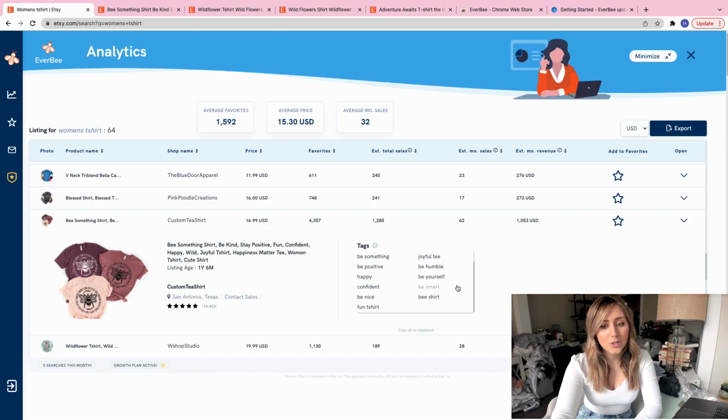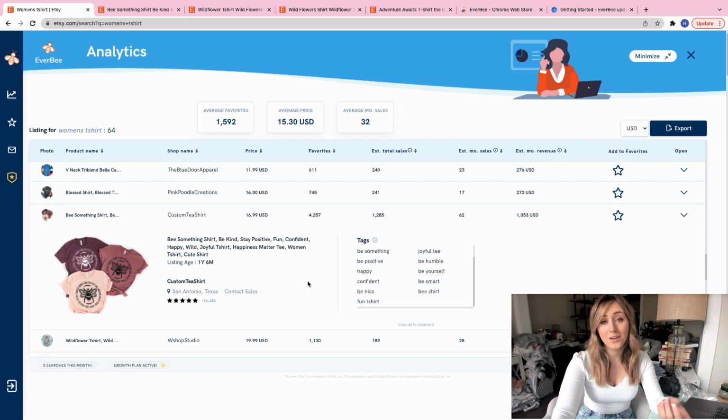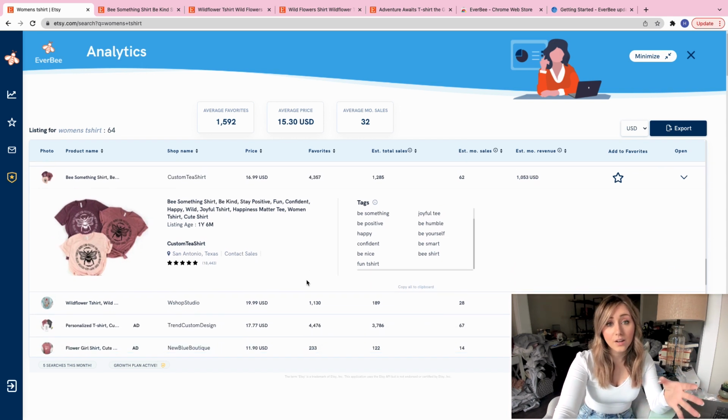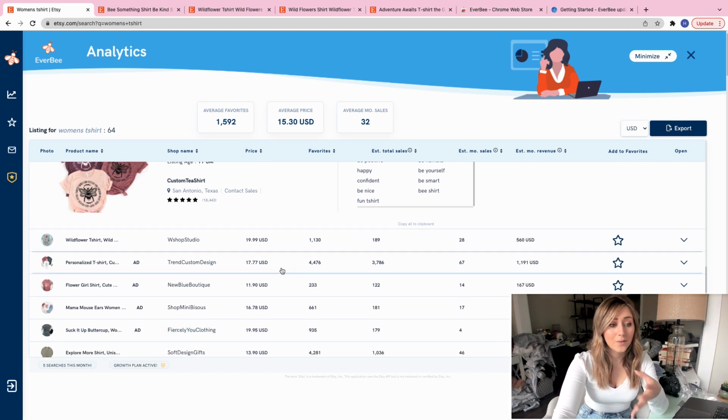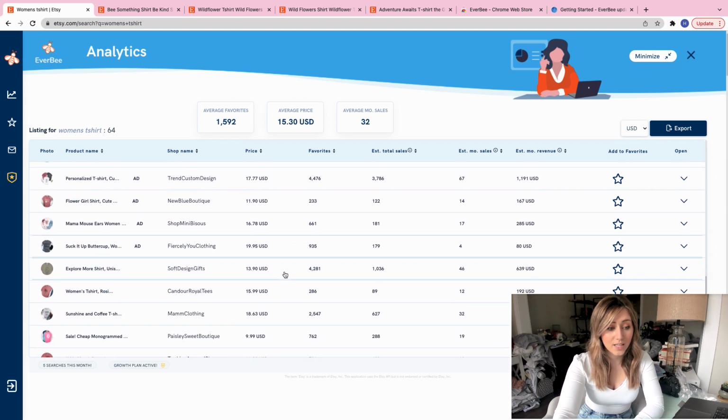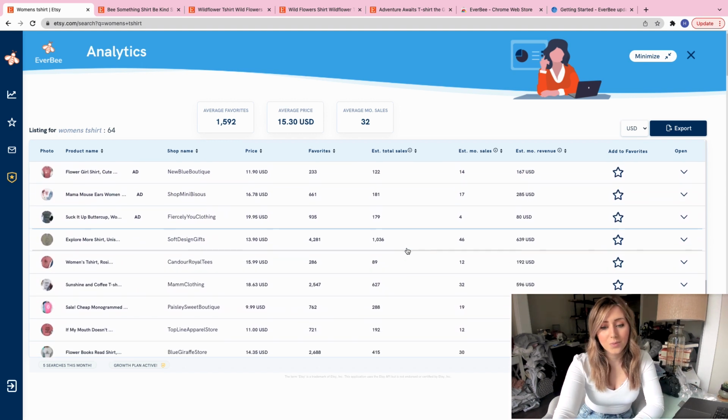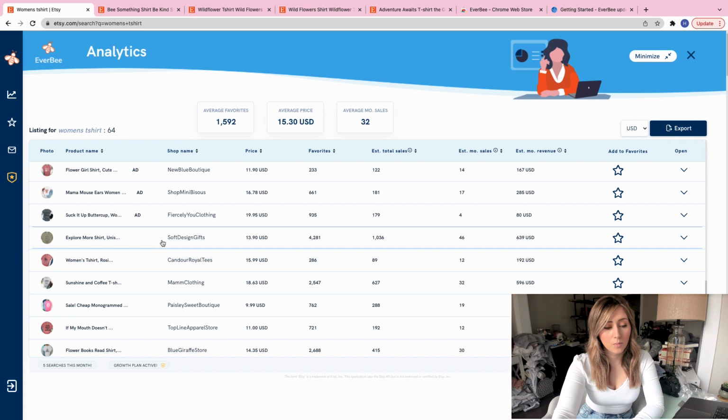But again, if you just want to do positivity and kind of more self-love niche, I feel like self-love is definitely a niche on Etsy, and that this would be a great design idea for it. Not to copy this design directly, but you could create certain designs related to bees that would really sell on Etsy as far as that goes. And again, as we're going down the list, there's another Explore More shirt.